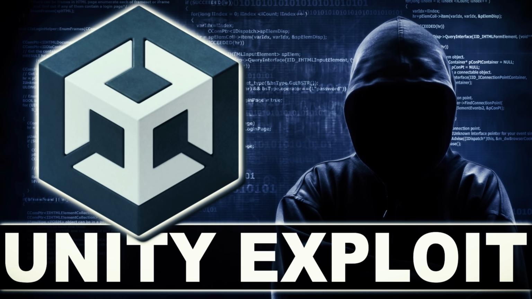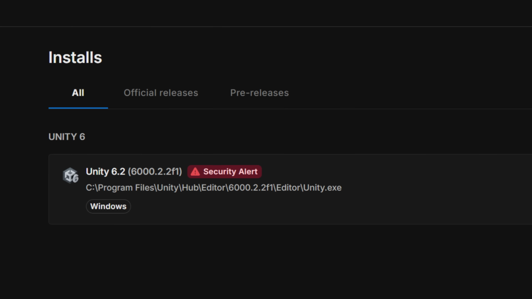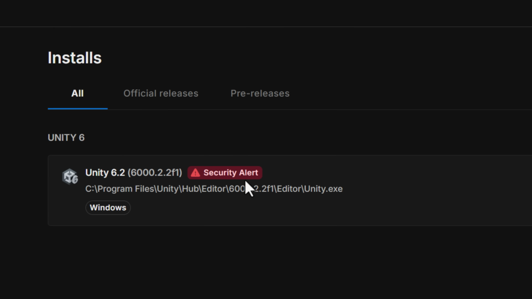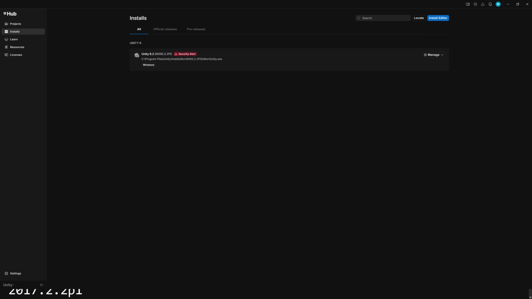Today we have some massive Unity news, and that is on the security side of things. If you log into the Unity Hub right now and you look at pretty much any version of Unity from the last decade, you're going to have a little warning beside it. You're going to notice in the hub, security alert: applications built with this editor version have a known security issue. And you're going to find that for quite a few versions.